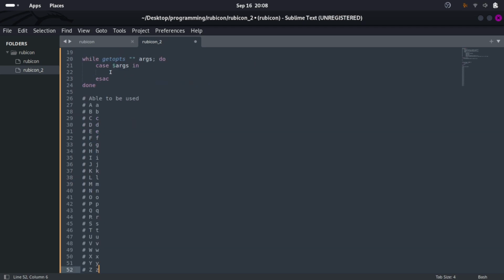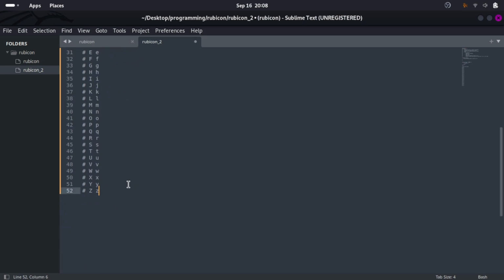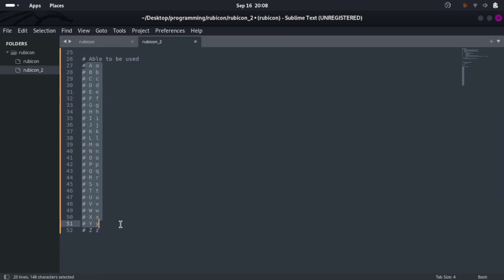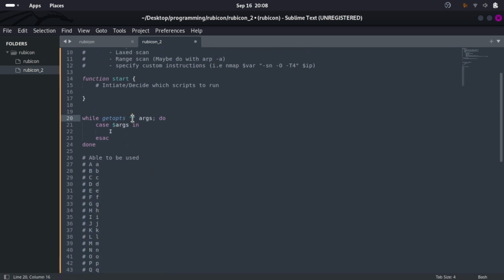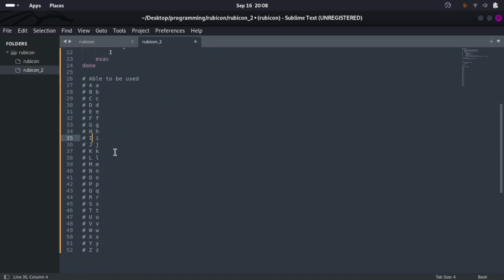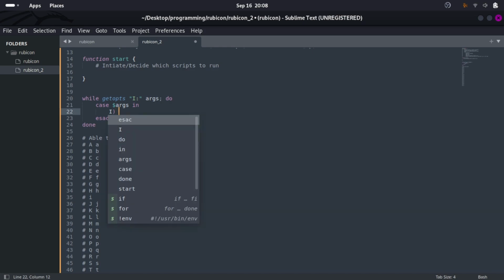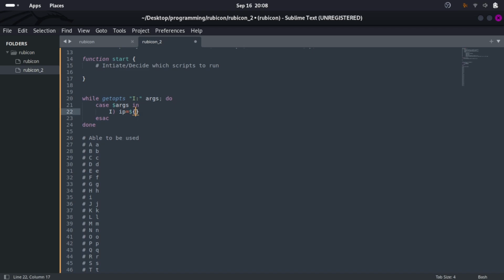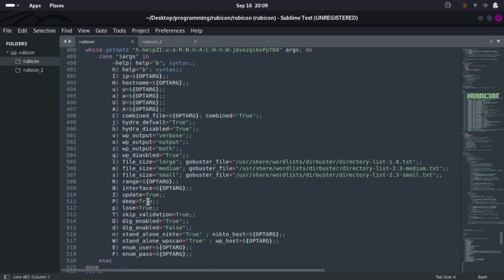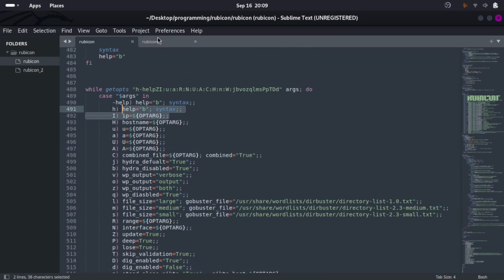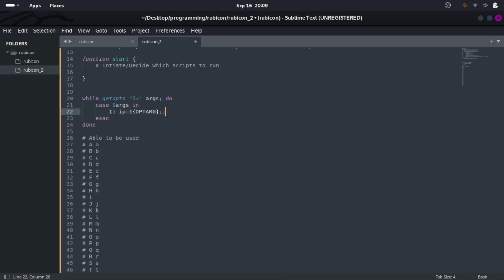Here we go. Alright, and now that I have that done, I can keep track of what I've used and what I haven't used. So we're going to be using I, and that is going to provide an IP address. So let's go ahead and take capital I out. Perfect. And we'll set IP equal to OPTARG, which is the optional argument, I believe. Let's go ahead and just reference. It's always good to reference. Yep. So IP equal to OPTARG. Perfect. And that will always be the same. I like I being set for that.